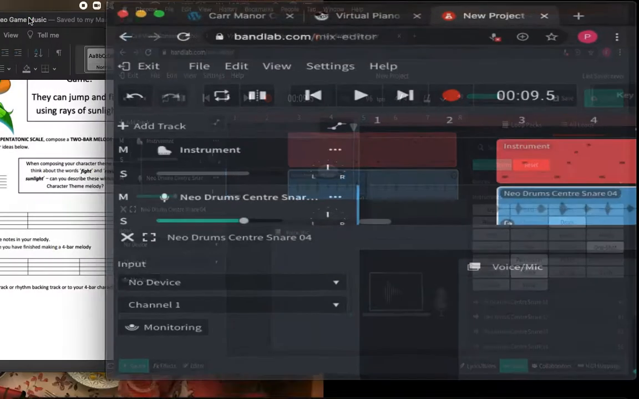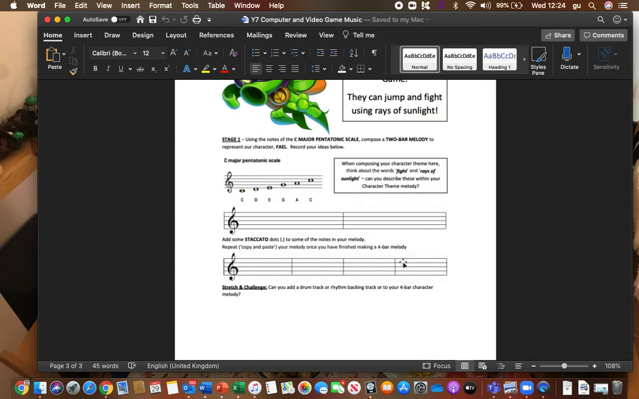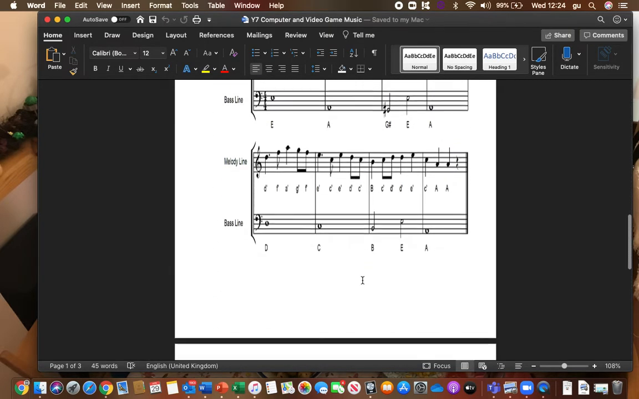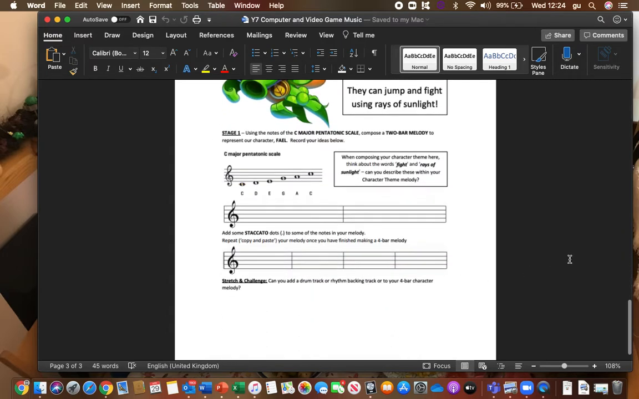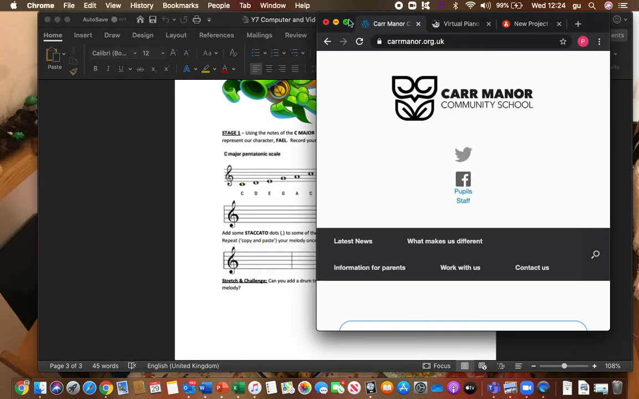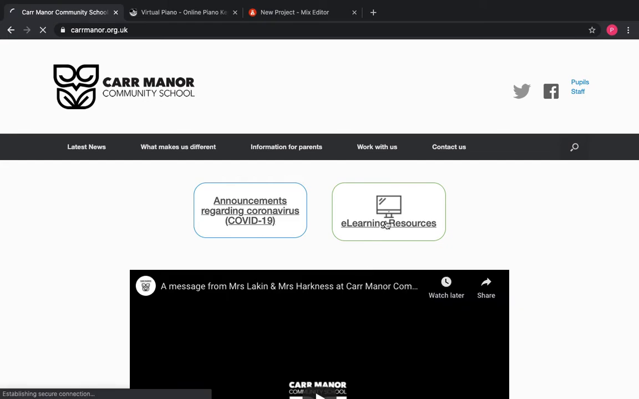So I'm just going to go back to my document here. I'll have this on the school website for you. Please have a go at the work, send any written or typed work or MP3s or files to me at musicteacher@carmanor.org.uk. You'll find all of this information on the school website in the e-learning resources.